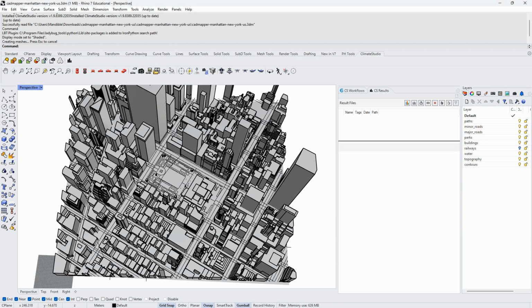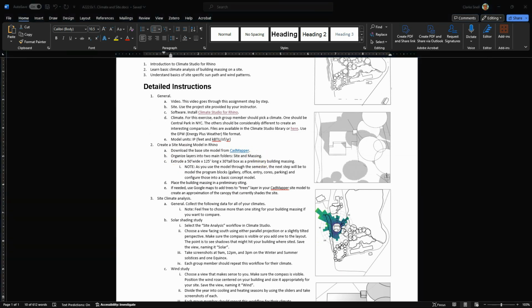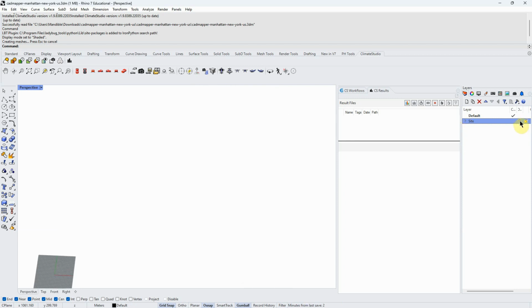The next thing I'm going to do is organize my layers. But let's go back to the assignment so we can see what we're doing here. Okay, so we've downloaded the CAD Mapper site, and now I'm going to organize this into layers. And all that means is that I want to be able to turn off my site and easily be able to manipulate the model. So I'm going to create a main folder called site, and I'm going to put all of these other layers into it, including topography and contours. So now I have everything in the model in one layer, and I can turn it on and off.